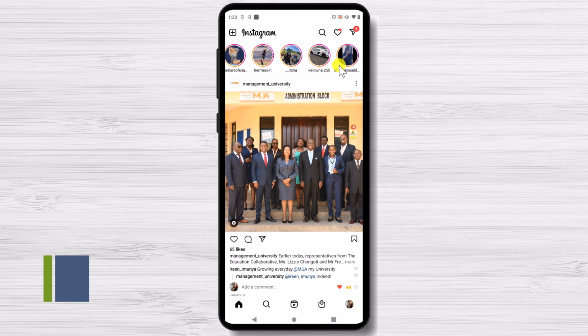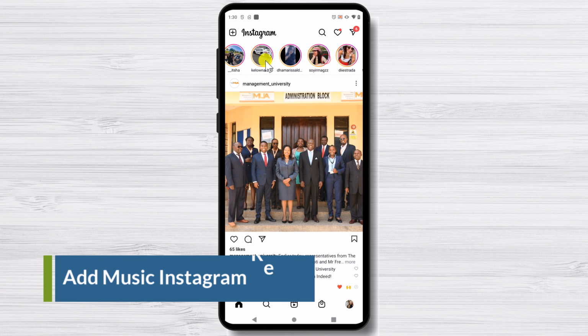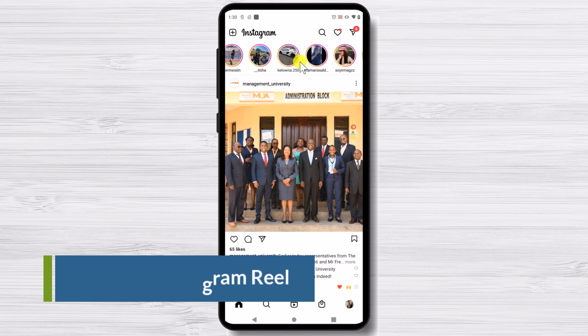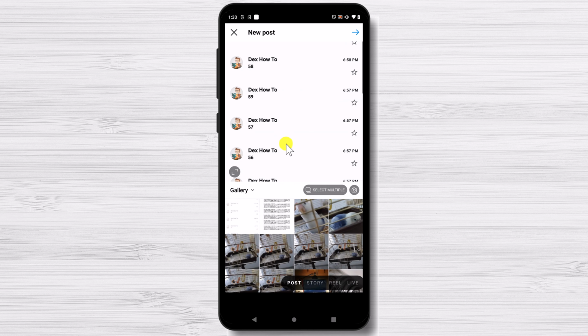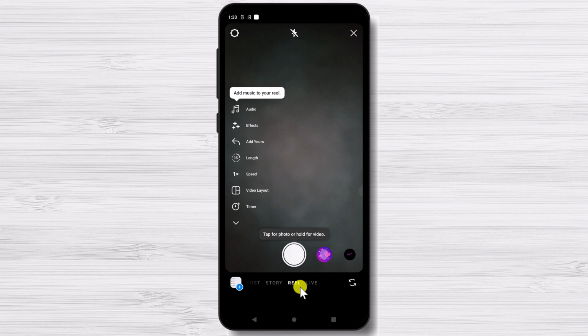How to add music to Instagram Reels. Open the Instagram app. Be sure to be logged into your account. Tap on the plus button in the top left corner. Choose Reel from the list of options. Add your video from the camera roll or record one using the camera feature. Once your video is ready, tap on Audio on the left side of your screen.